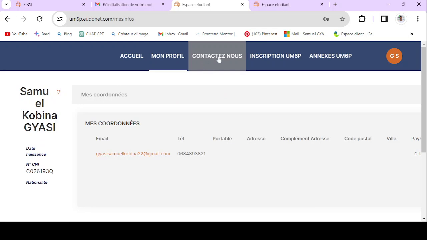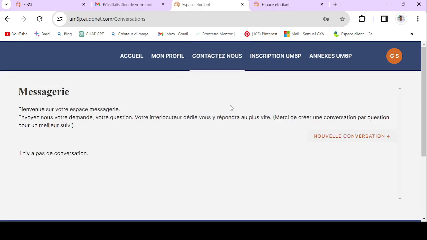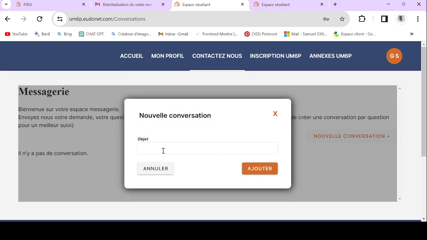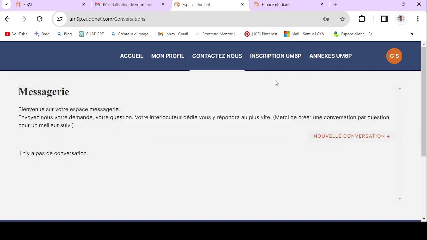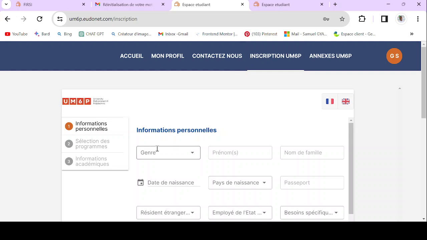Secondly, there's another place they have given you that you can use to contact them. If you have any particular thing you want to say to them, you can just click on this button here, "Nouvelle conversation." You click on this, and you'll be able to type your messages and send them. But one of the places which is very crucial, very important, is "Inscription UM6P." When you click on Inscription UM6P, you get a chance to type in your login details and your personal details.